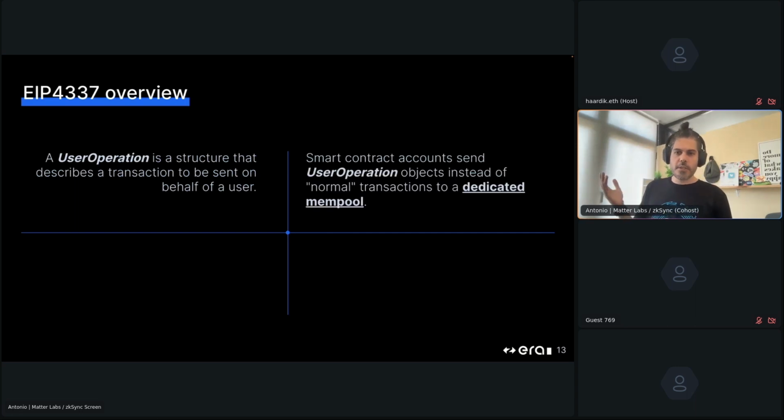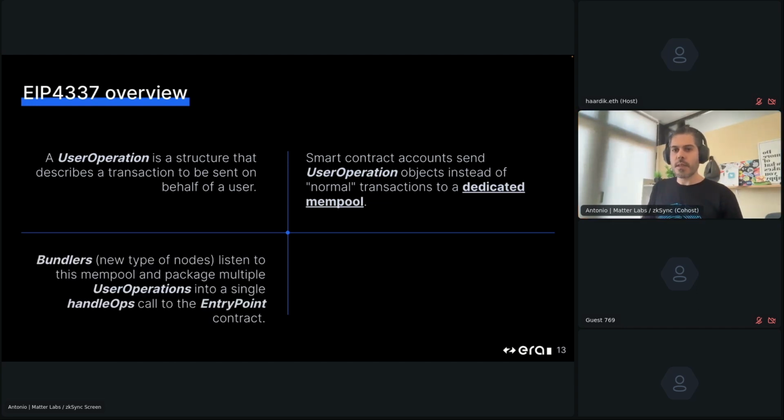Then these smart contract accounts send these new user operations to a dedicated mempool instead of the same mempool that externally owned accounts use. And this is very important to understand how everything works. So they send these new transactions to a completely new mempool. In addition, we have the concept of bundlers, which are nodes running a specific code. And these new nodes listen to the new mempool and package multiple user operations together into a single call to a new smart contract that is called the entry point contract.